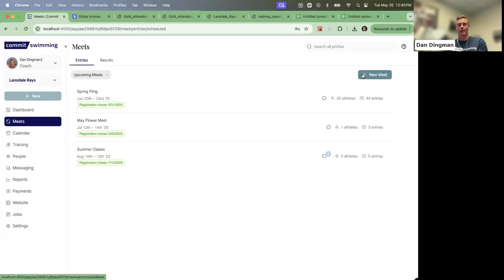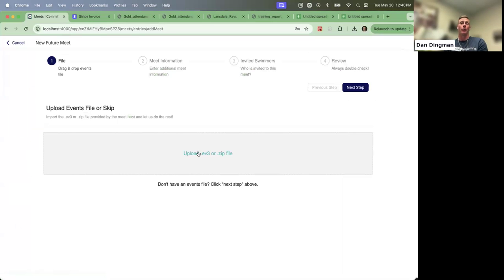So when you create a new meet, you have the option to add the events file right here from HyTek. This EV3 file, or zip file that has the EV3 in it, from the meet host is your events file.